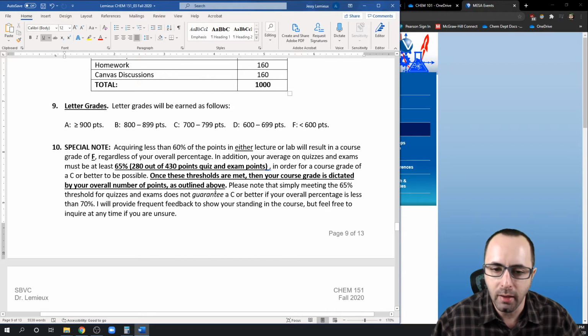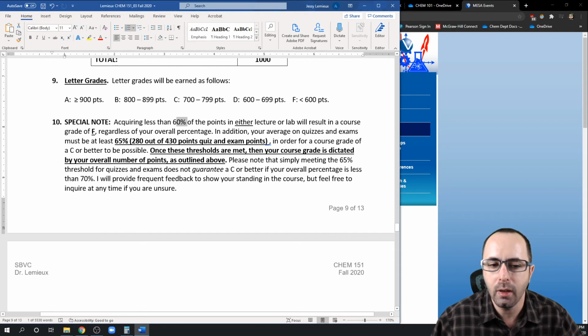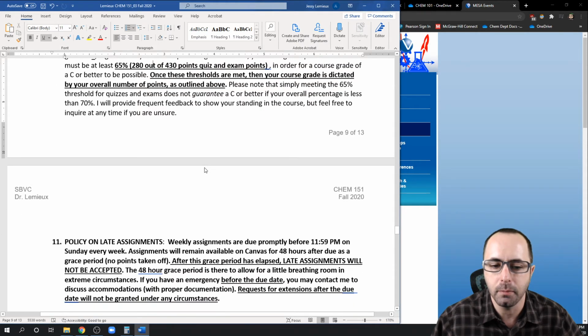There is one proviso, and that is you must get at least 60% of the points in lecture and lab to pass. Also, another one is that you must get 65% of the exam and quiz points to be allowed to get a C or better in the class. Once those thresholds are met, then your grade is simply determined by the number of points here.